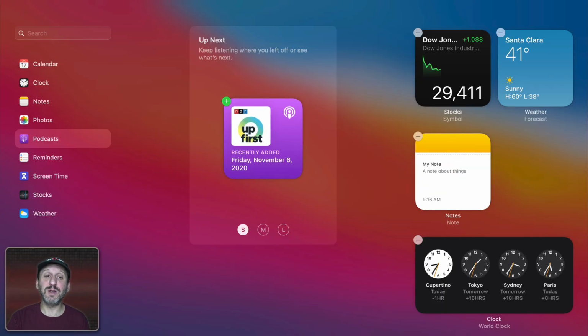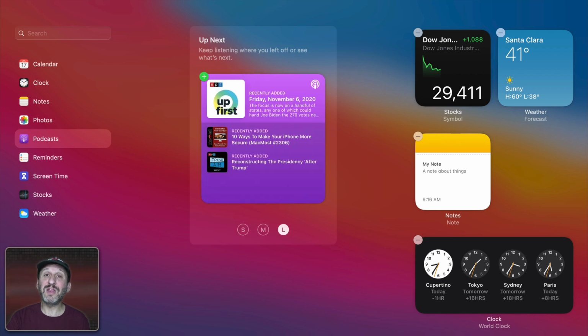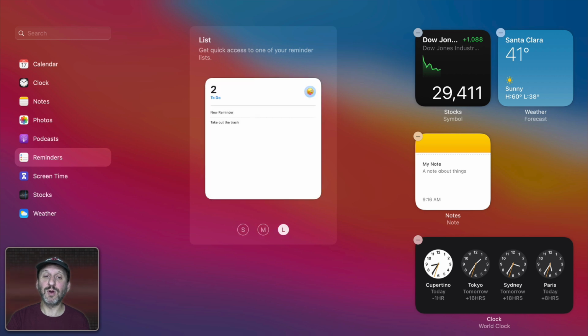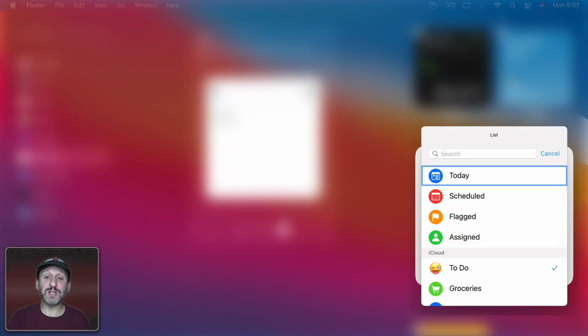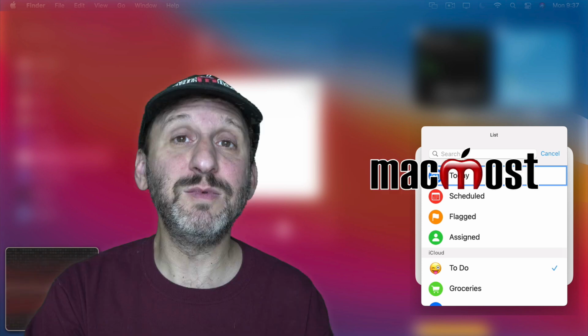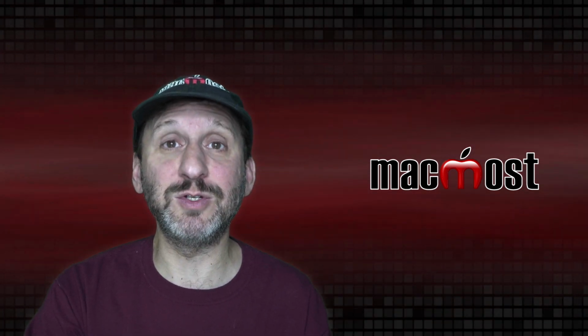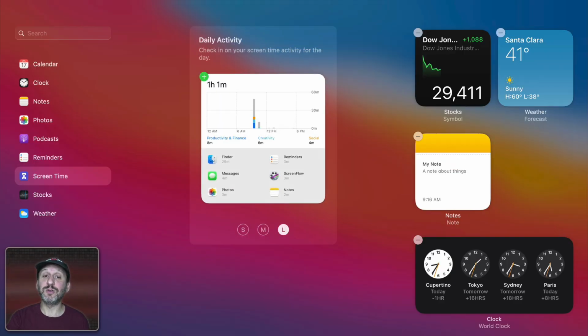Podcast has an up next widget. With a single podcast you can have a few shown or a large one, and there aren't really any options for these. Reminders allows you to feature a single list in either small, medium, or large modes. So once you put one of these here, you can then click on it and select which list you want to feature here. And notice you can use the smart lists as well. So you can have a today, scheduled, flagged, or assigned view there. So you could potentially put several lists here. Maybe one showing today, another showing a particular to-do list. There's a screen time widget with small, medium, and large sizes to show you your screen time usage.